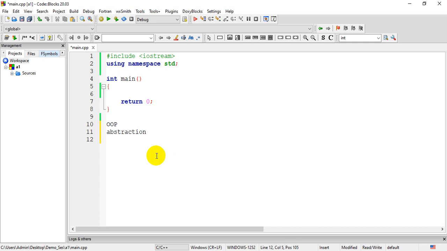Abstraction generally implies hiding the complex calculations or hiding the complexities. That is, you're supposed to provide or expose the essential information to the outside domain or to the outside world. In the meantime, you are supposed to hide the details. That is termed as abstraction.